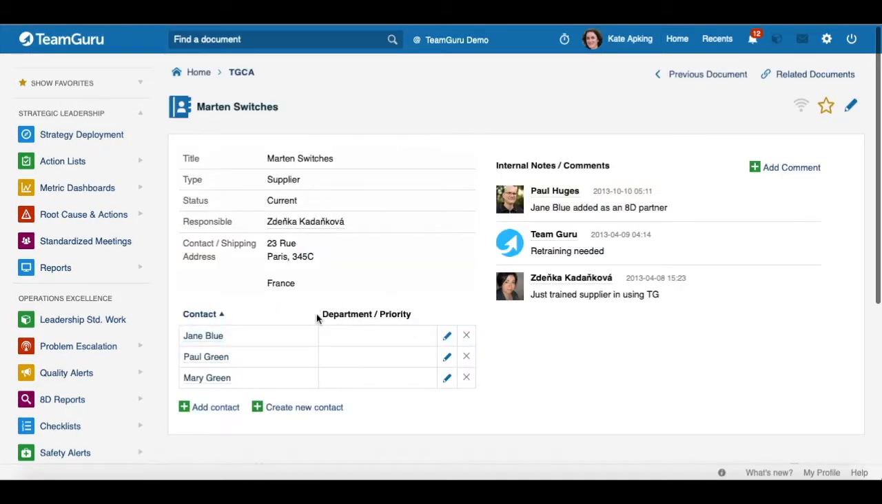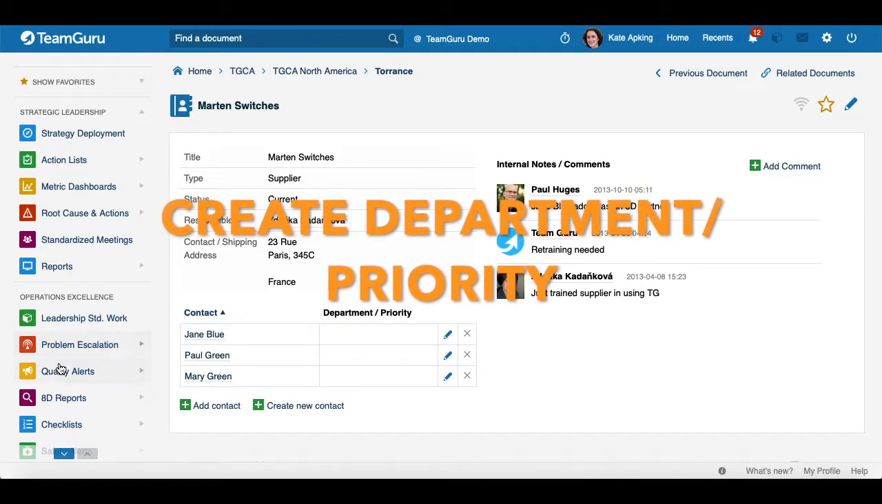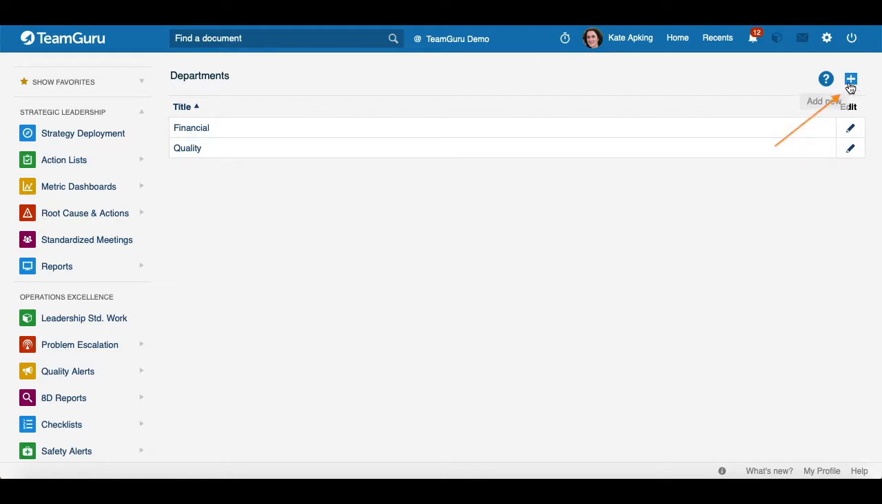To be able to add these departments for each individual contact, you have to create these departments first under your module partners. When you click on it, from the submenu you choose departments. And you can create the new ones just by clicking the green plus button in the right upper corner, or you can select the ones that are already created. For example, I created financial department, quality department.